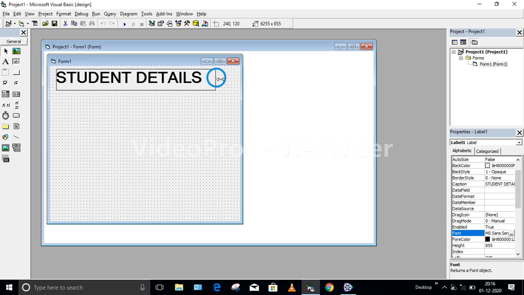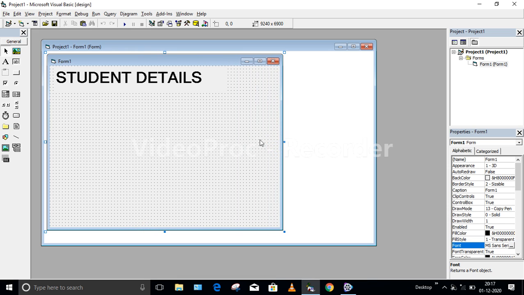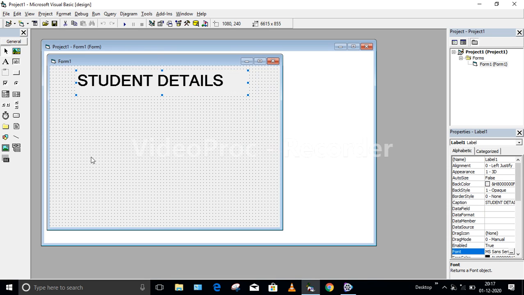Okay, so then let me take the name. Let me place it in the middle of the form. Okay, so like this you can change the forecolor and back color of this label, student details. This is only for our understanding. Okay, so now let me take one more label.